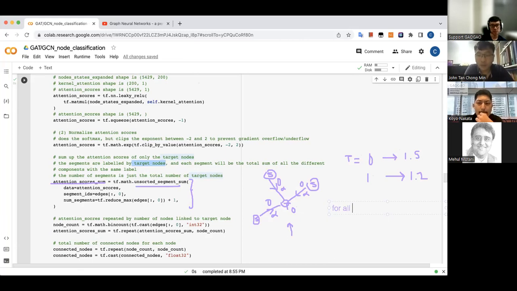I mean, Chongmin, is this just like a computational trick? Yeah, correct. It's a computational trick. Okay. You can also do a for loop for this.